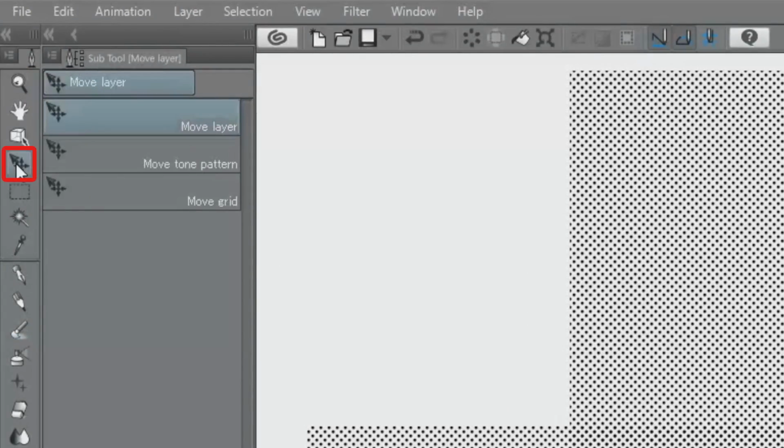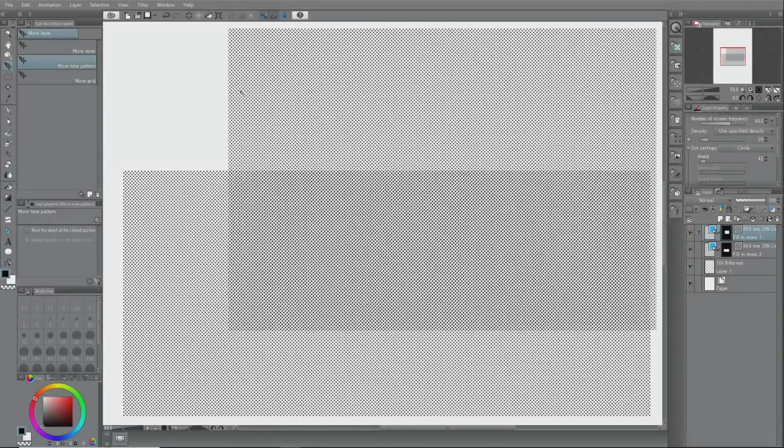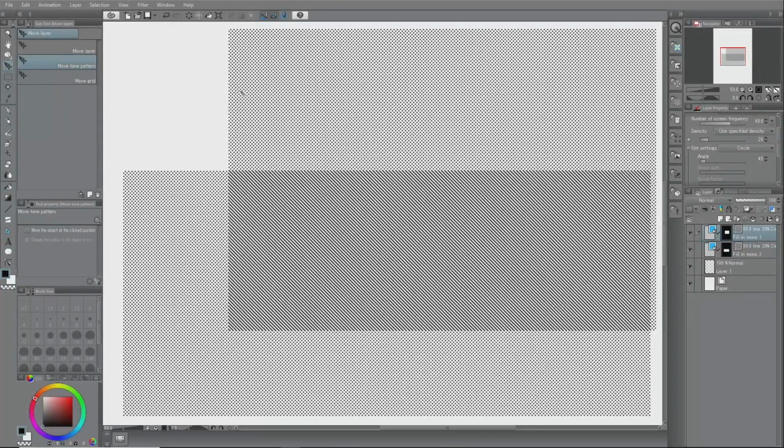However, if you stack tones, you will need to shift the pattern slightly so that this is reflected properly when printing. To do this, use the Move Tone Pattern tool.